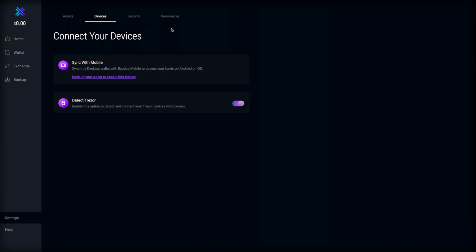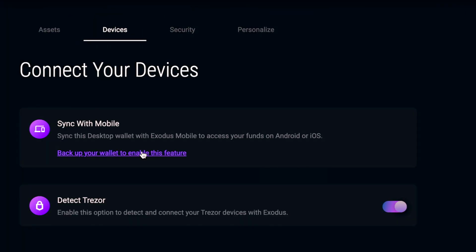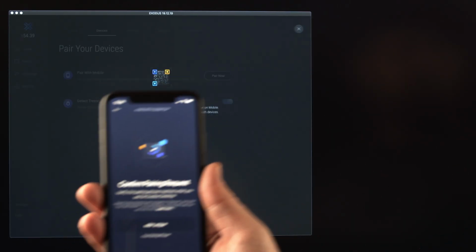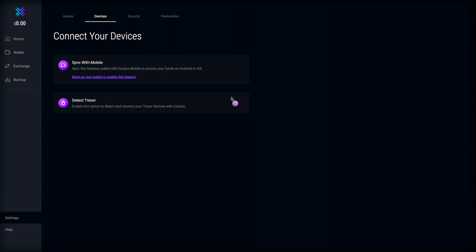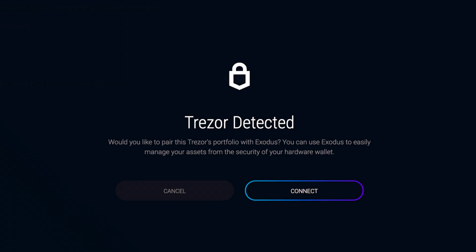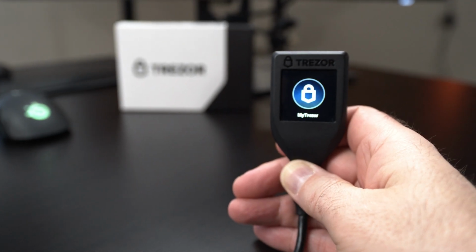The next tab in settings is Devices. Here, you can sync a new mobile wallet to your desktop wallet after it's been backed up. Adding a Trezor hardware wallet into the mix is done from this screen as well. Flip the toggle on and Exodus will automatically detect your connected Trezor hardware wallet.